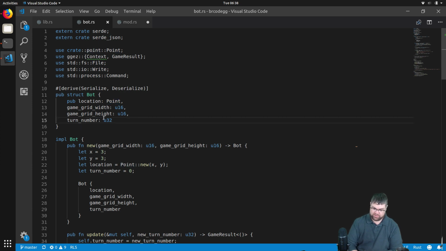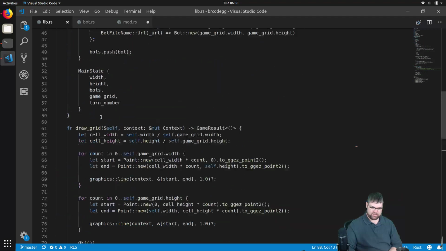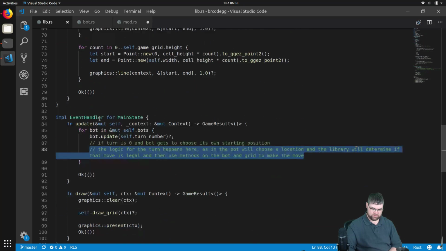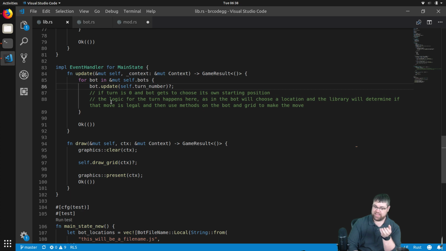Of course, we found out that it would be very difficult to put a reference to the game grid inside the bot, but the library could, in the turn, here in update, get the location of the bot and then send that in when we do bot.update.